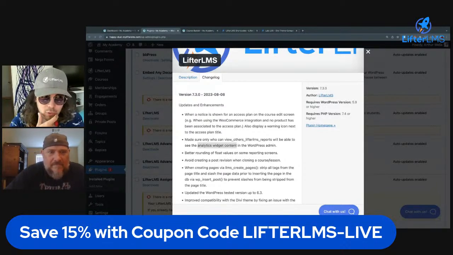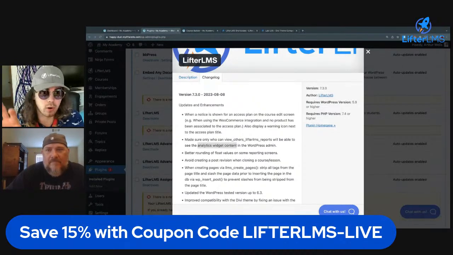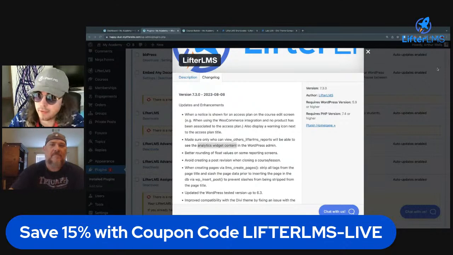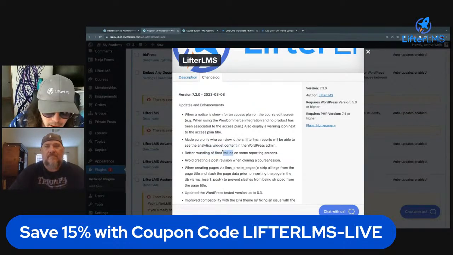And I don't know what the analytics widget content is, but I guess it's important to the structure of viewing other people's reporting. So we don't want the LMS manager role to break. So we're going to have to introduce this new feature as WordPress evolves in order to support the LMS manager being able to continue to do what it's supposed to do. So that's like a new feature. I don't know what that is though, but better rounding of float values on some reporting screens.